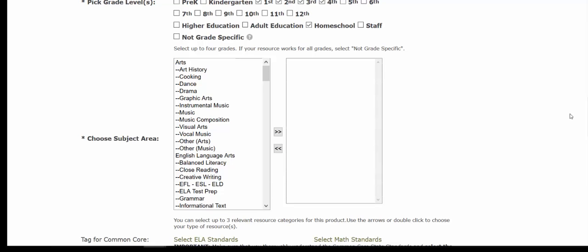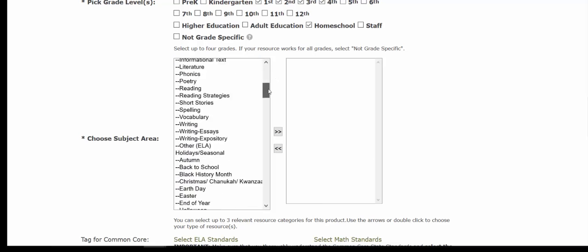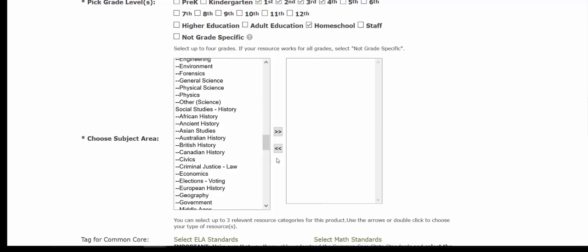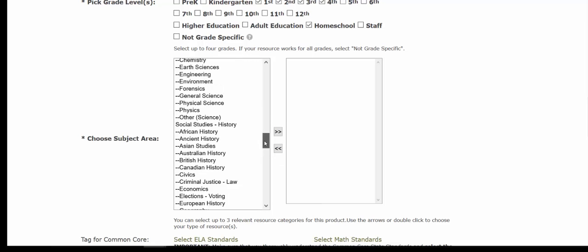So you're going to choose the subject area that's met through the resource. So for me, this is Earth Science, Environment, and General Science. So I'm just going to scroll down and look for Science. You can see that the subject areas are categorized. So I'm going to scroll all the way down here to Science and choose, oh, I went a little bit too far.